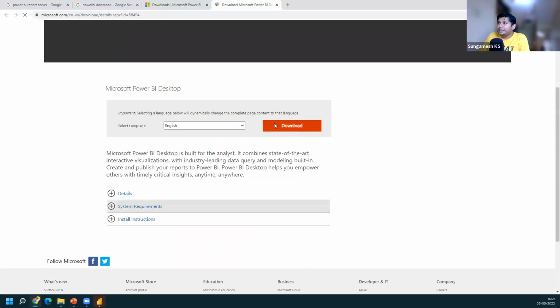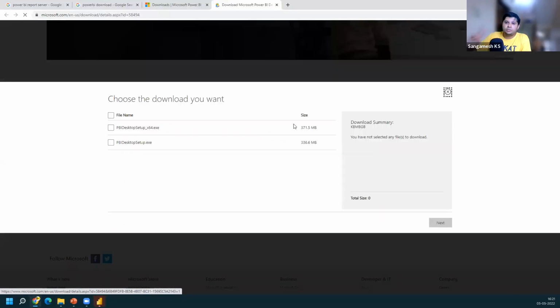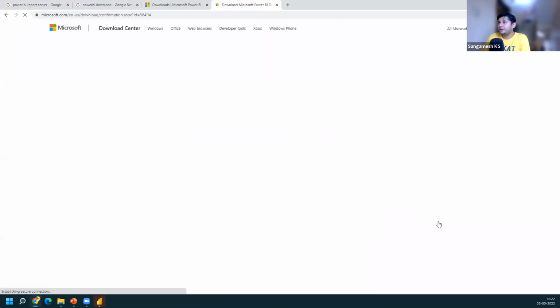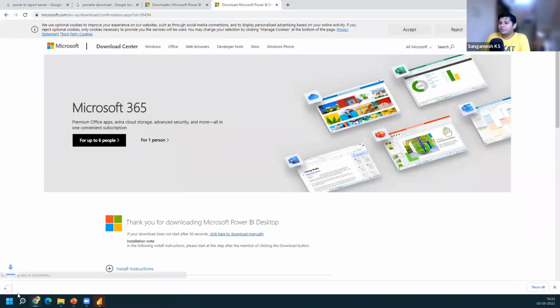And say download here. When you say download, two prompts are going to come up. One is called Power BI Desktop setup, and the second is called Power BI setup 64-bit. And I know 90% of the people out in the market are using 64-bit itself. Click on 64-bit and say next. That's it. There will be a thank you note, and the download will actually happen here.